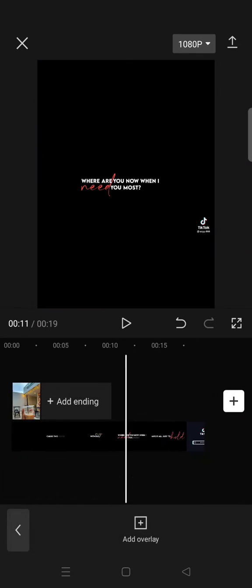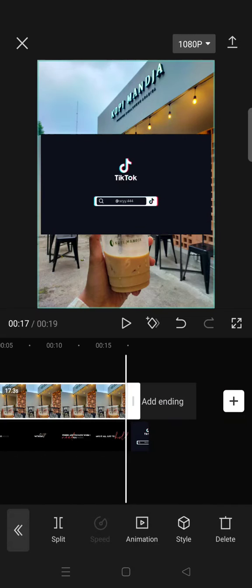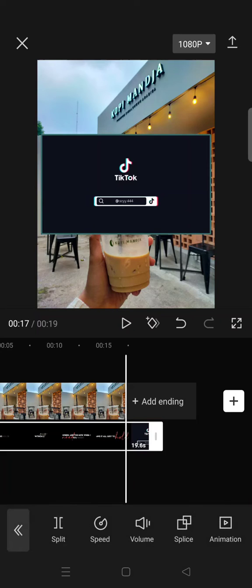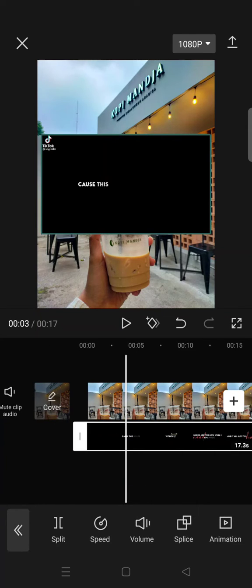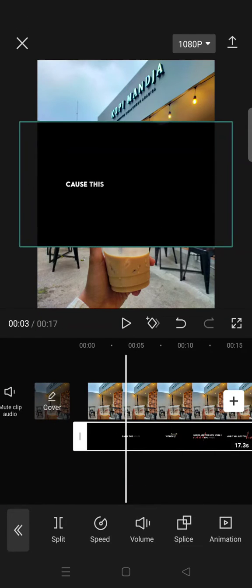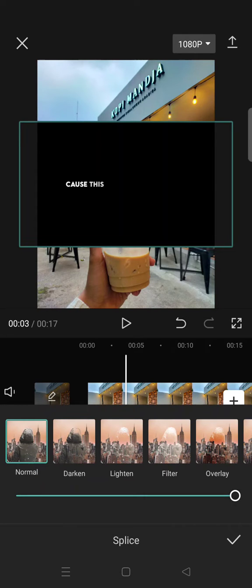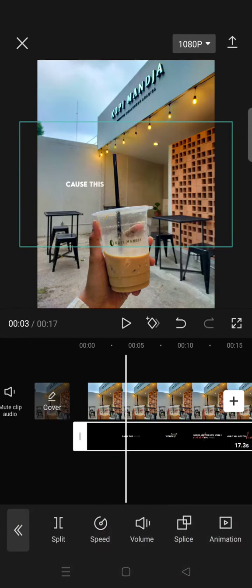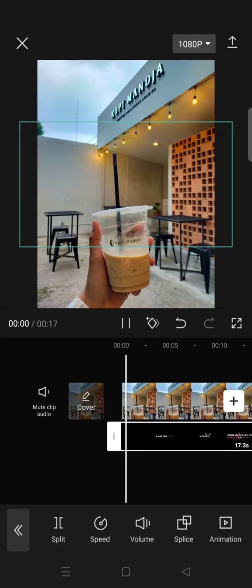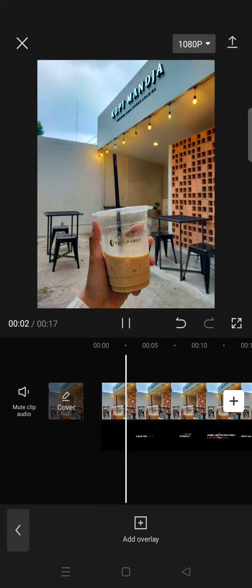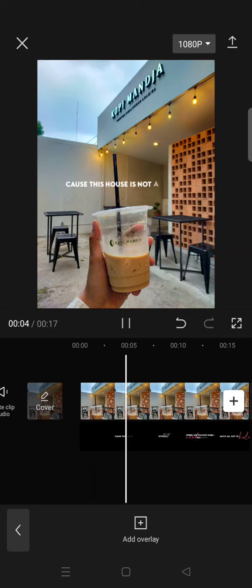Just click on add. Okay, after that you can adjust the size. So I'm going to adjust the duration first, like this. For example, I'm going to cut it and then adjust the size. Click on splice and choose filter. Click on the check icon and now the video will appear in your video like this.